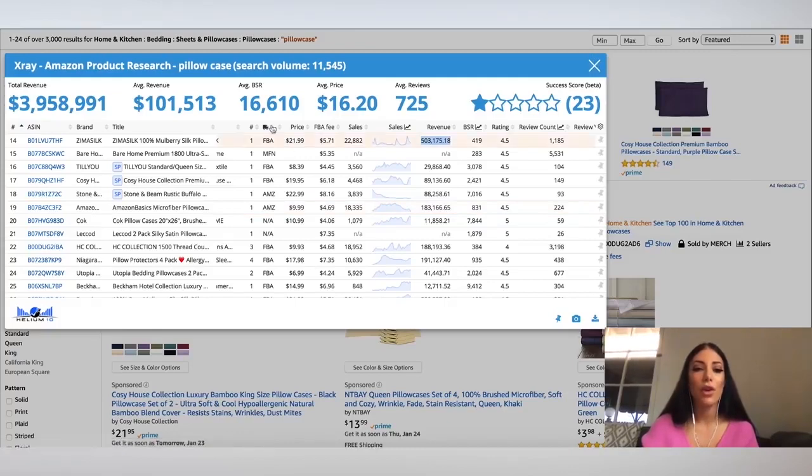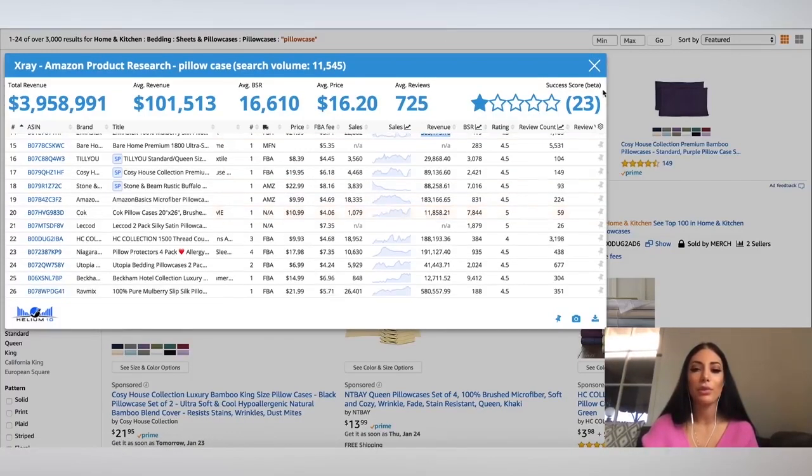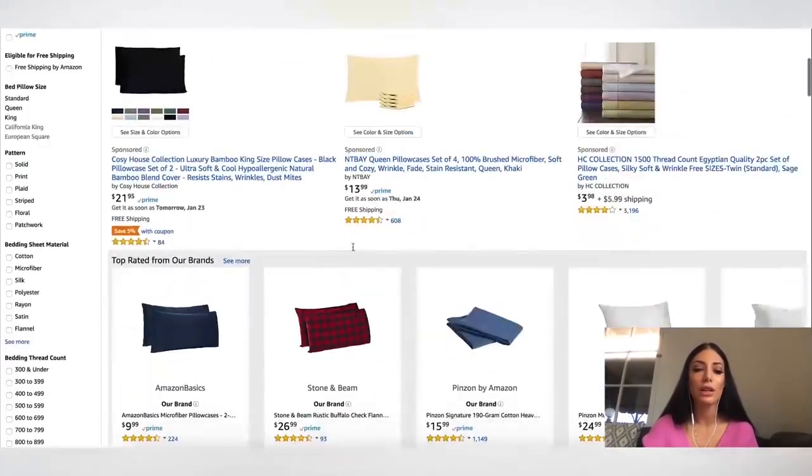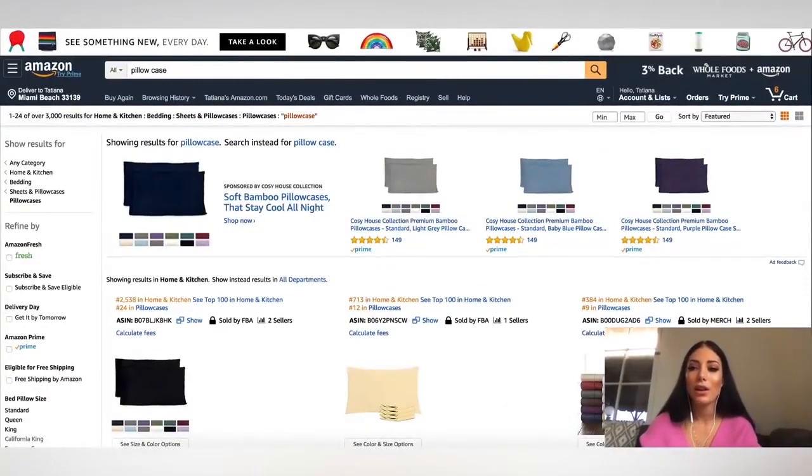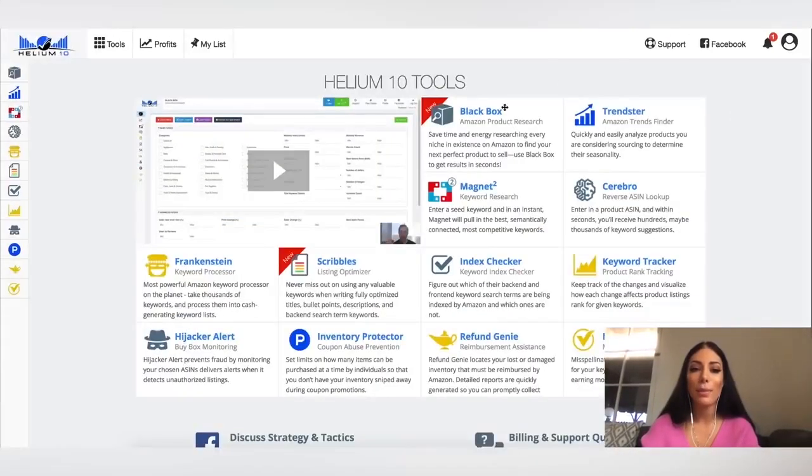So this is what the Chrome extension will do and will help you with your research. So if you do find a product, you would click that and it gives you an overview so you don't have to manually look at each and every listing. Now let's head over to the Helium 10 web app.